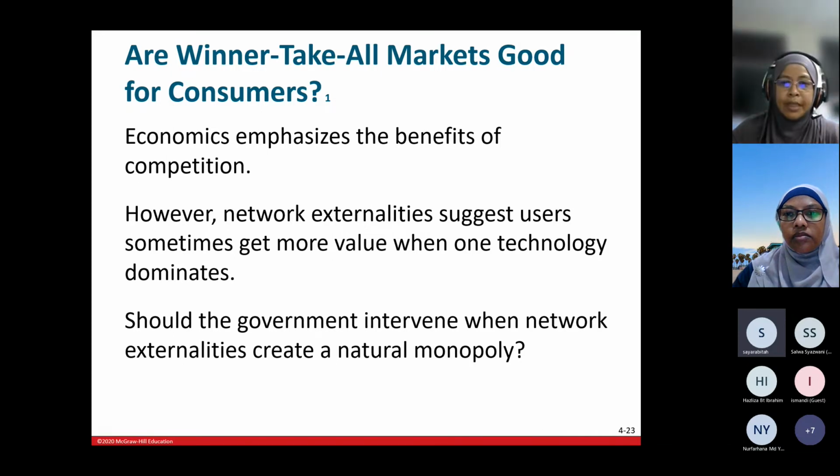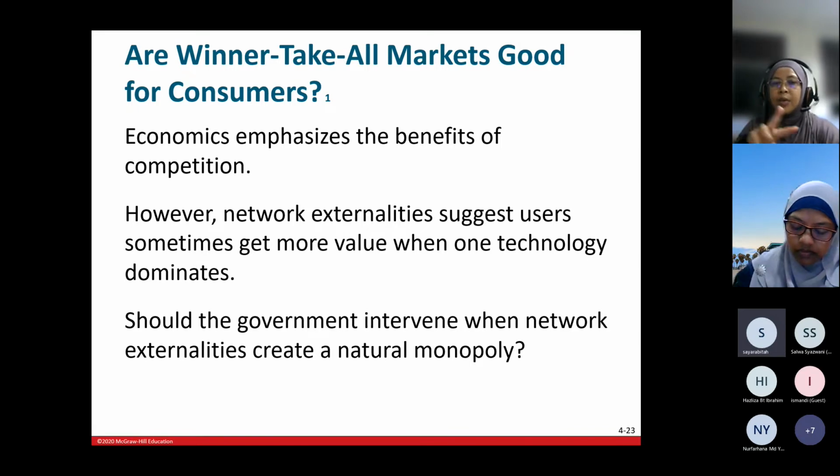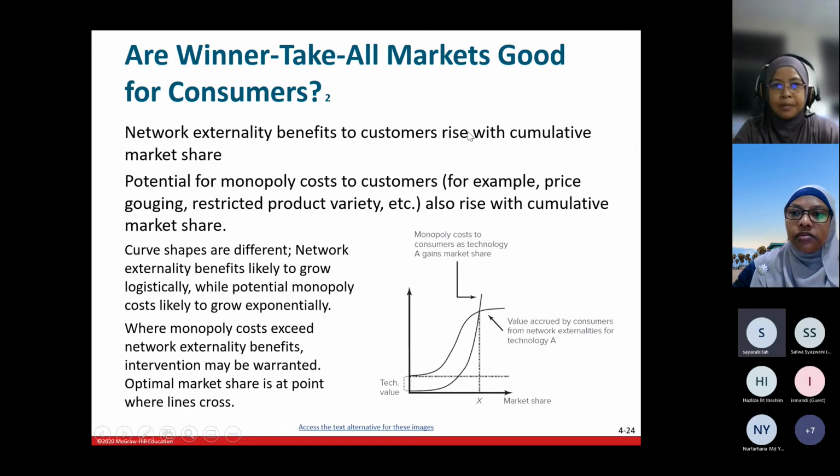So should the government intervene when network externality creates a natural monopoly? Normally, yes, the government will do that, especially when there are changes in government because of political issues. Every time we vote for a new government, they will change some policies, and sometimes that also affects the winner take all market.